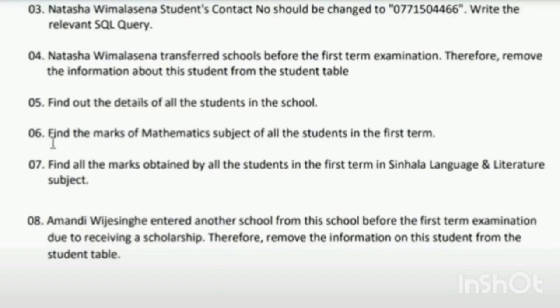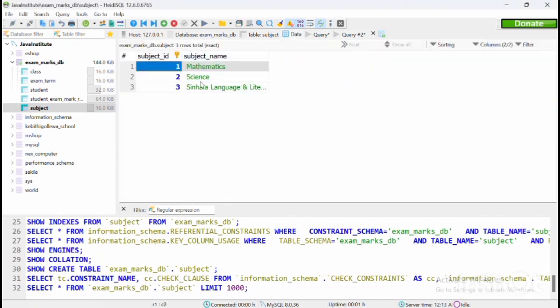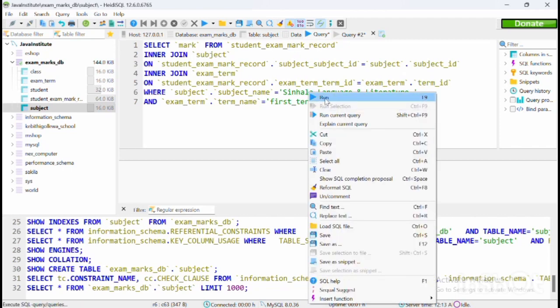The seventh question is: find all the marks obtained in the first term in the Sinhala language and literature subjects. To get the output for this question, let's just replace the subject mathematics with the Sinhala language and literature. Now let's run the query and we can get the output.